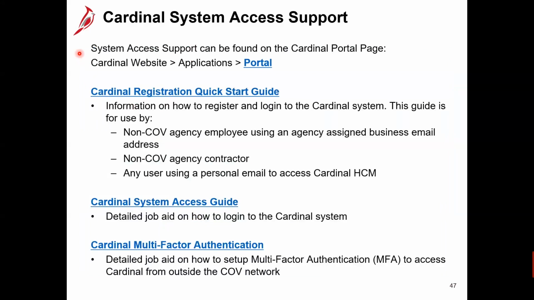This next page is about Cardinal System Access Support, and we've talked a little bit about this when we were talking about the form, but if you haven't been to the Cardinal website, under Applications and under Portal, I do encourage you to navigate to this link. What's on there is really a deep dive into user types, and it's going to help you assist your end users, or help your HR administrators assist their end users, or help those users independently to understand.